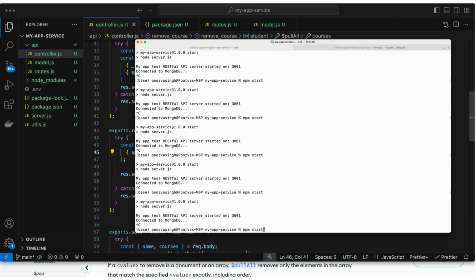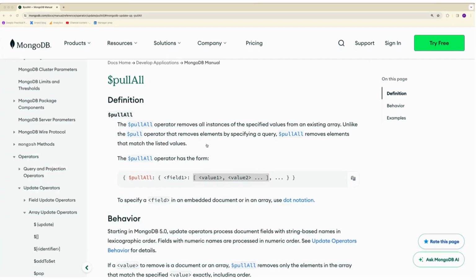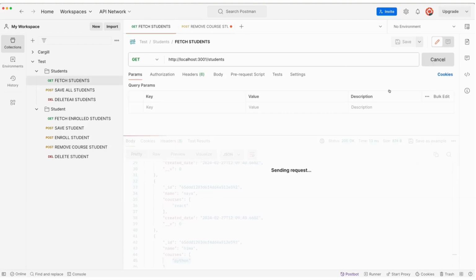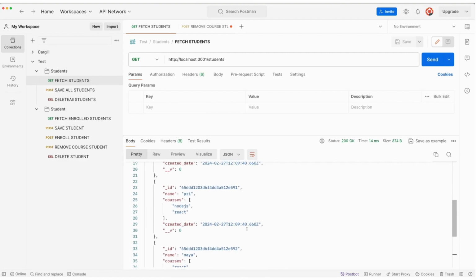Let's go back, rerun it, and see what happens. Okay, this query runs without an error, modified count 0, because we do not have any matching data in our database which matches with Angular. Go back to fetch students, everything is intact.